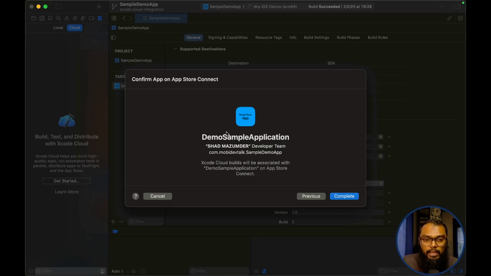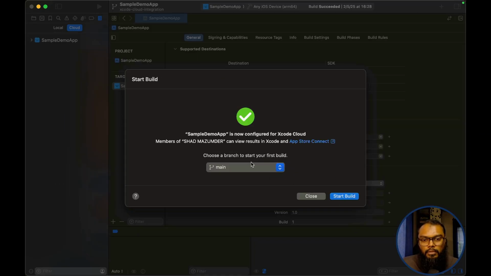We have added a workflow on Xcode Cloud. We granted access to the GitHub repo. So it is pretty much done. So let's make it complete. Now, if we want, we can start a build, but we're not gonna do it. We're gonna follow the regular process. So yeah, we will create a pull request and we will see that our build and test are running.